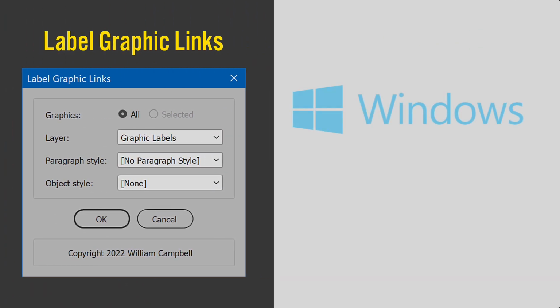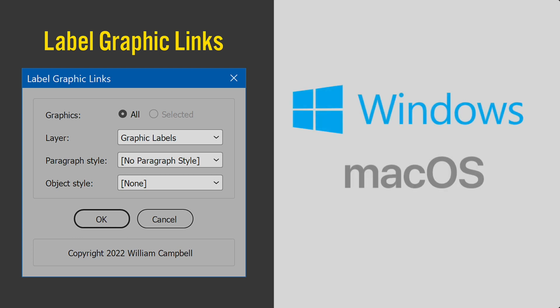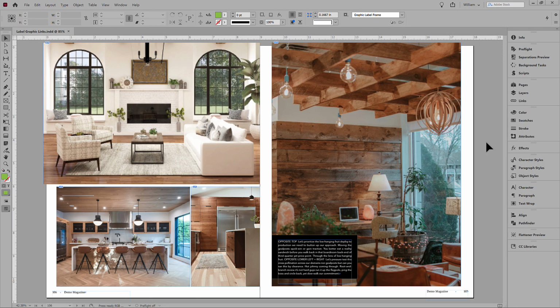I'll show the script in Windows. It works the same on Mac OS. This script works on an open document.